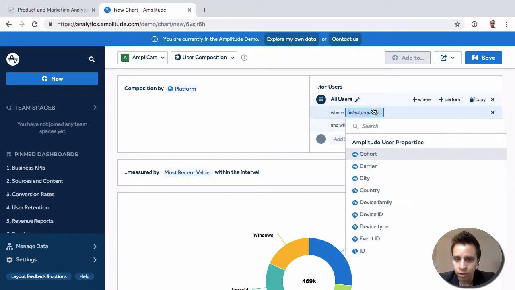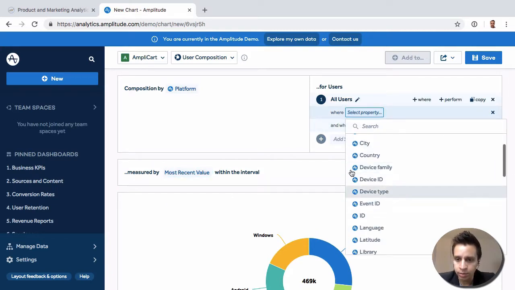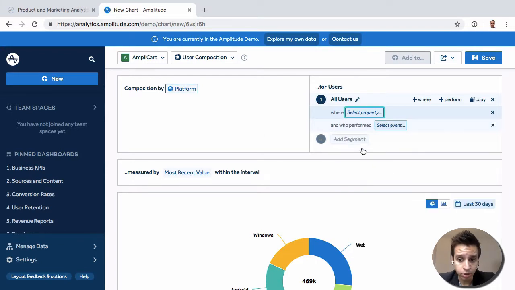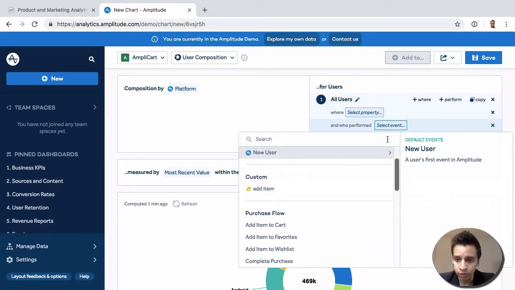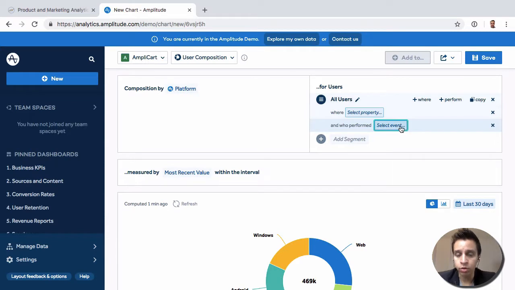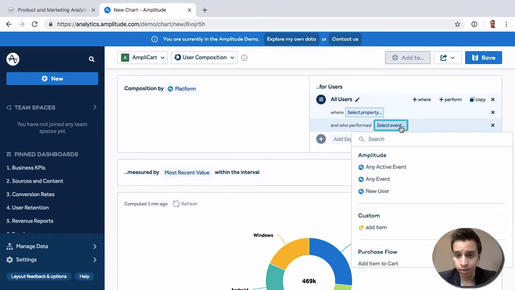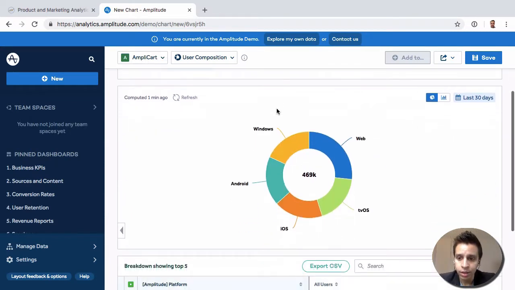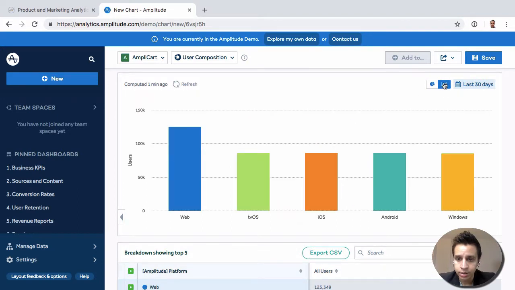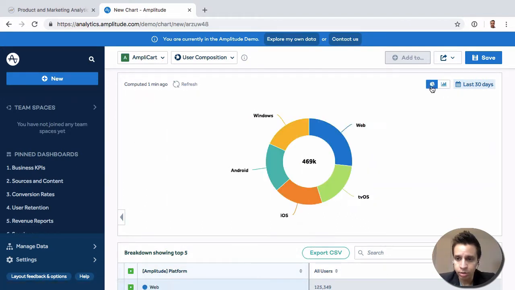Just like before, we could filter them by a specific property. Maybe we want to look at only iOS users, or maybe users who only perform a certain event. So, show a user composition of only users who made a purchase at some point. And then let's see a little chart breakdown.